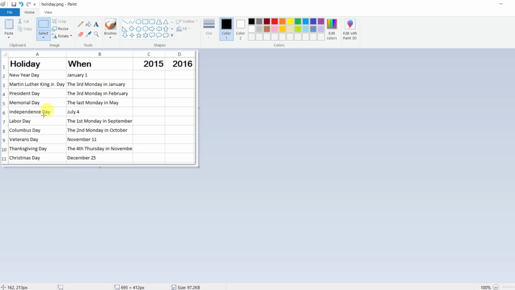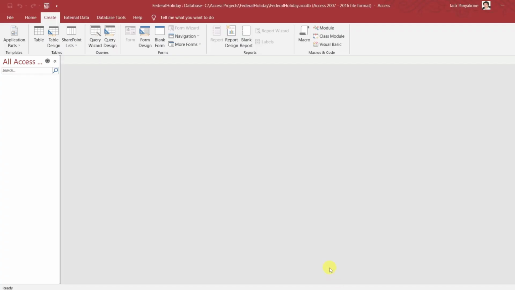So we have this list that determines the federal US holidays. Alright, we're going to go by this model. Now let's get back to our Access.